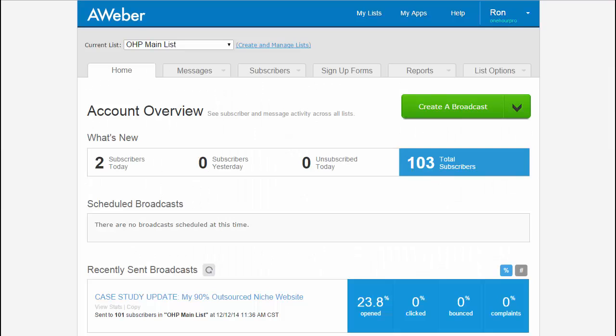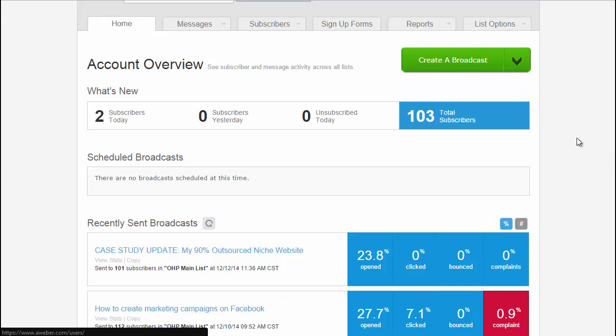All right, so let's review the actual Aweber software here so that you have a better understanding of what I'm talking about and the way I'm using it. As you can see, this is the main Aweber dashboard once you actually log into the software itself. And the way that it works, this is, as it says, the account overview, right?